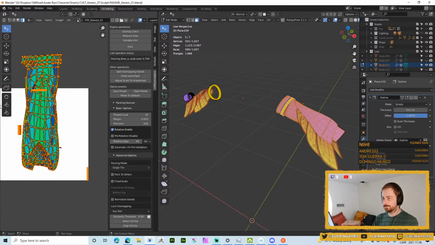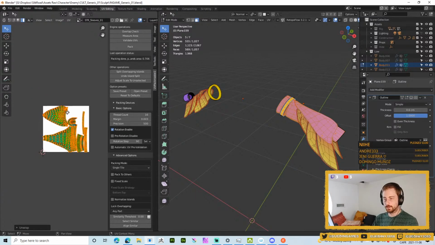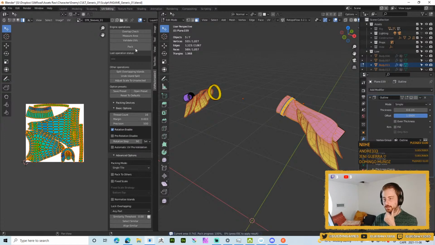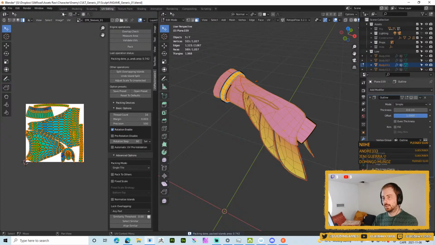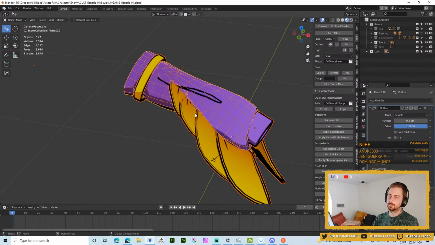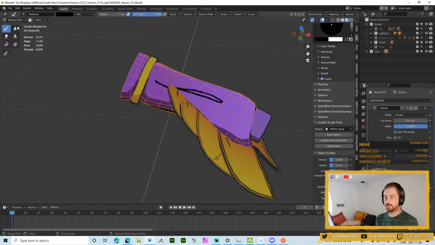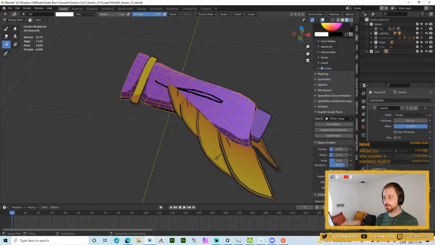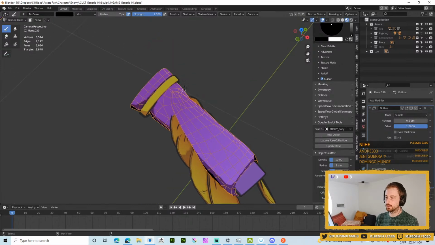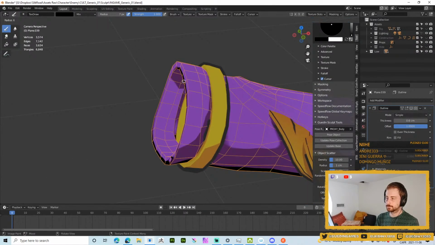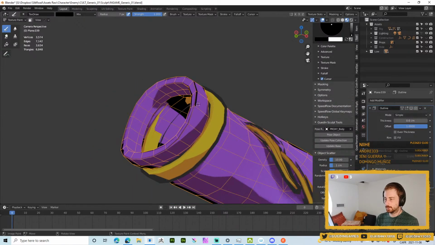Alright, so let's do an unwrap like this and a packing like this. Okay, so let's go back to our painting. Texture paint, and I'm gonna grab the fill tool, and I'm gonna fill everything with white, so I'm deleting everything. So now it's better, so that explains why it was really weird on the rim.